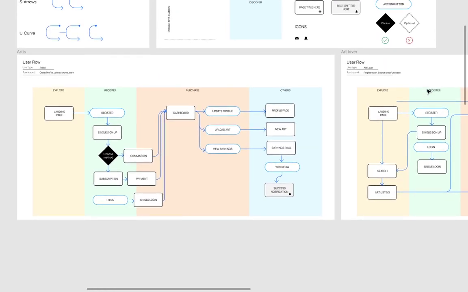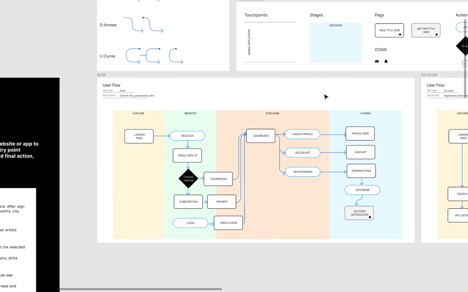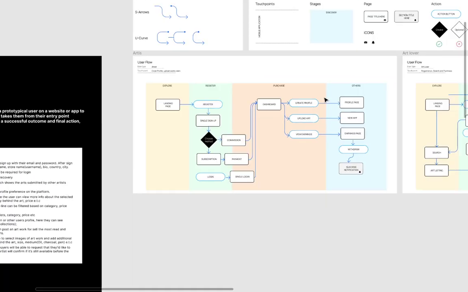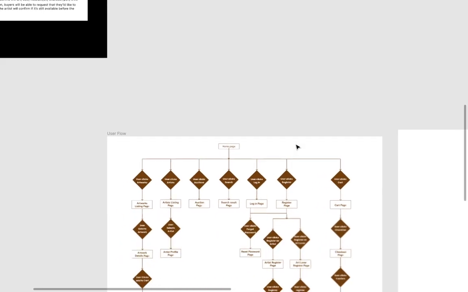So you can just take your paper and pen and try to draw out what you think a typical user flow for the product you're working on right now would look like. I would really love to see what you come up with. All right, other examples of what a user flow can look like is this.